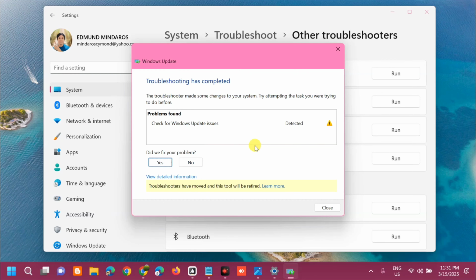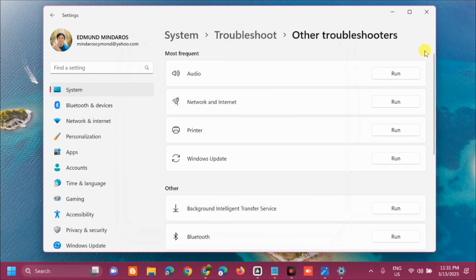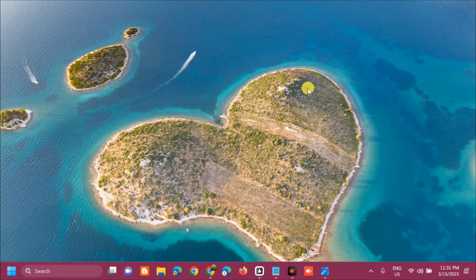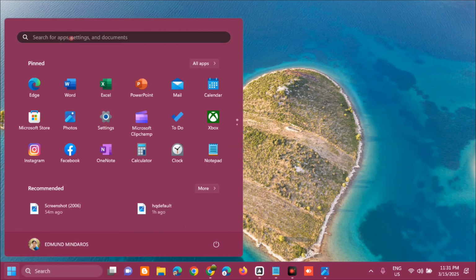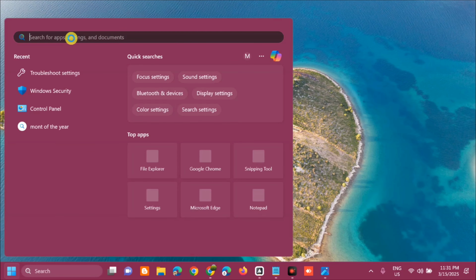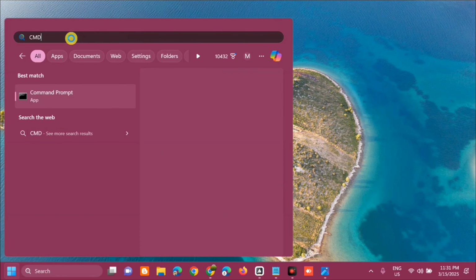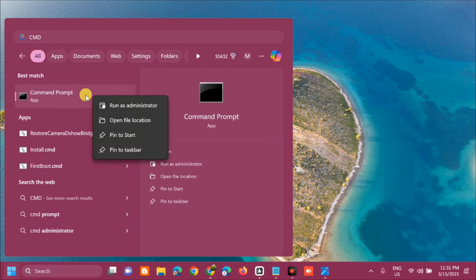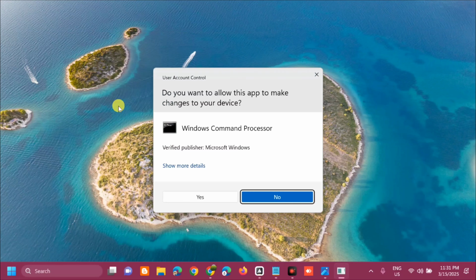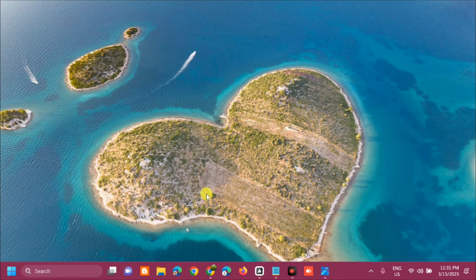Once it's done in here, the other solution we will do is to run the sfc and dism commands. All you have to do is open up the search menu again, and then here at search for apps, type cmd, which is the command prompt. Then you need to right click and select run as administrator. If you receive user account control, then click yes.